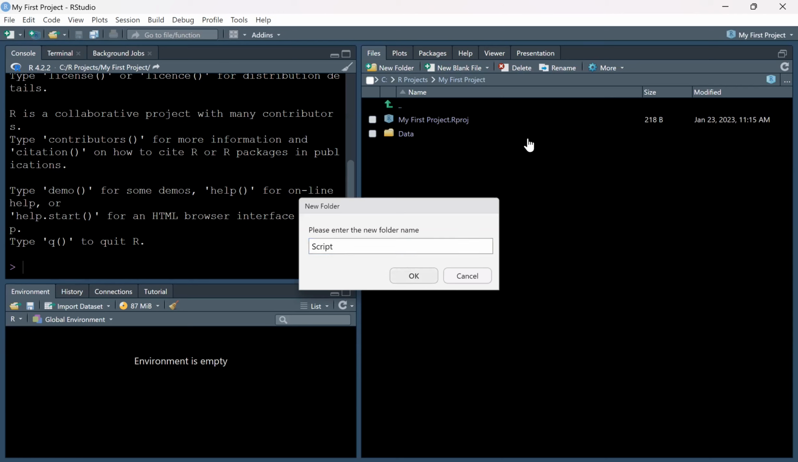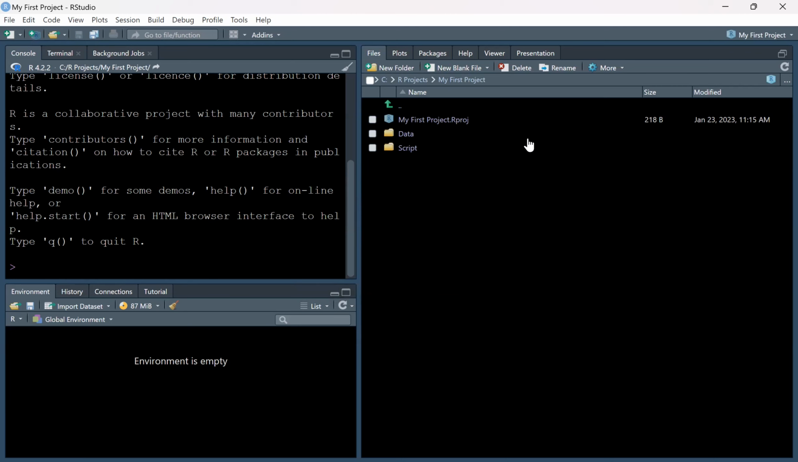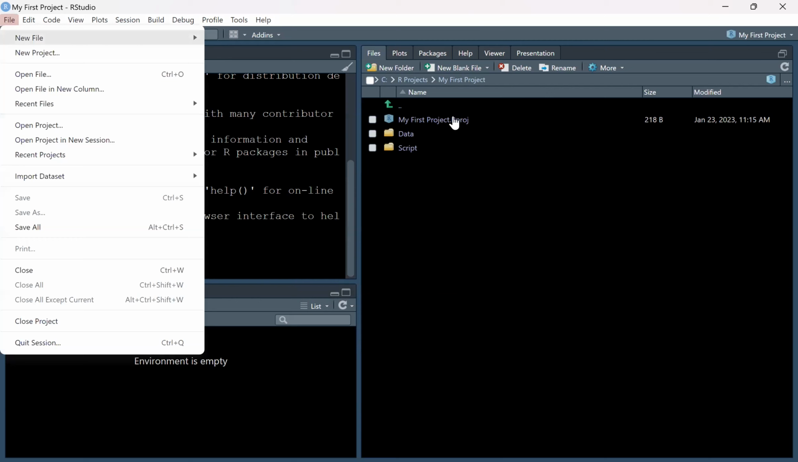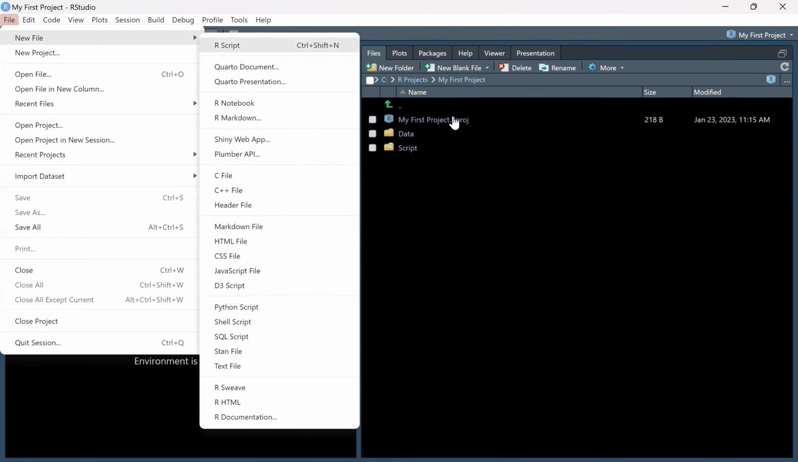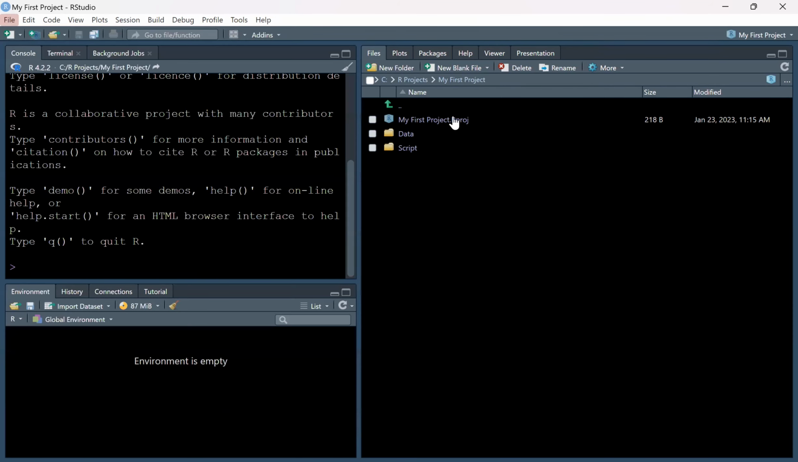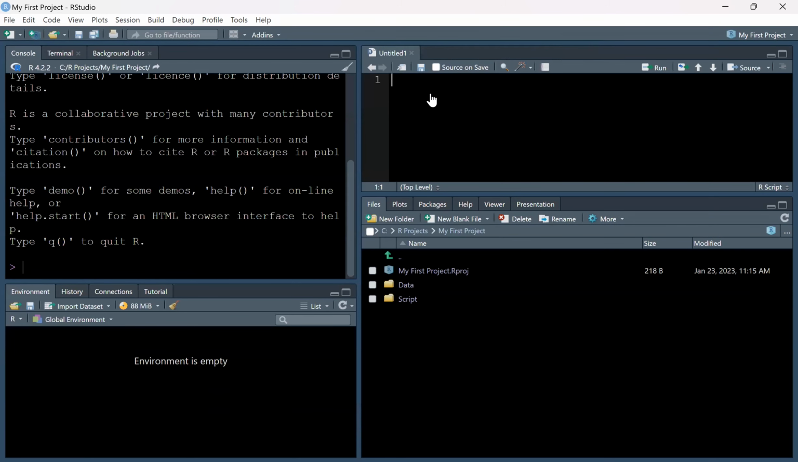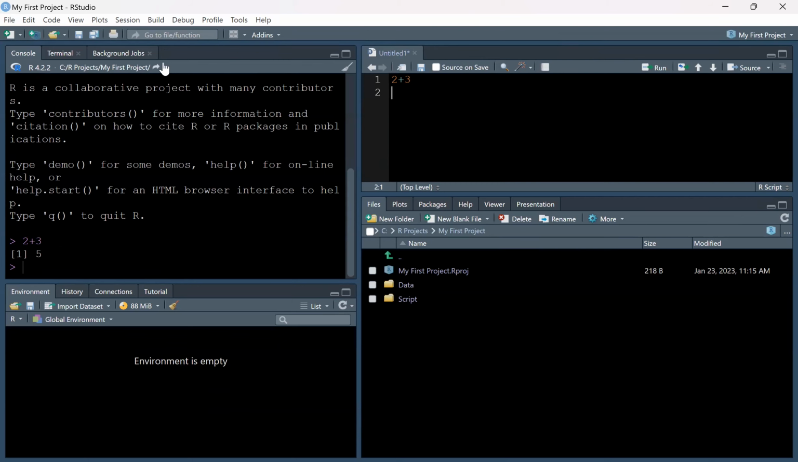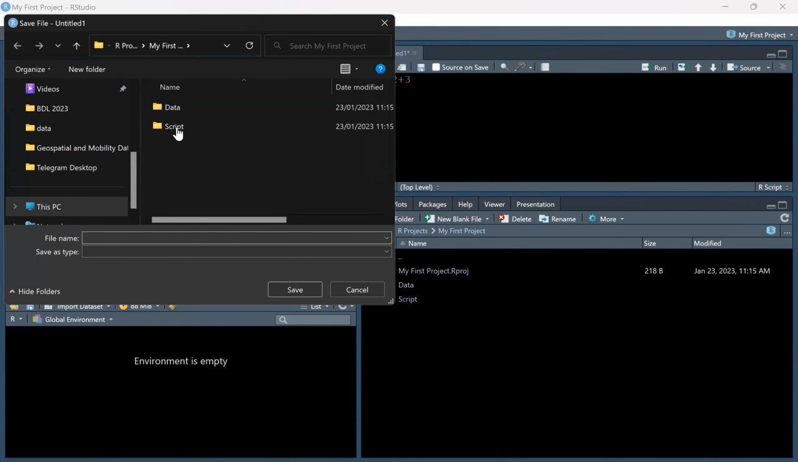So if I decide now that I want to create a new file, so new file, I'll go for R script. So if I save this, let me just put something there. 2 plus 2, 2 plus 3. I run that, it's working. So let me just save that. So it's going to come directly into the project folder. And you can see the 2 new folders that I created in it.